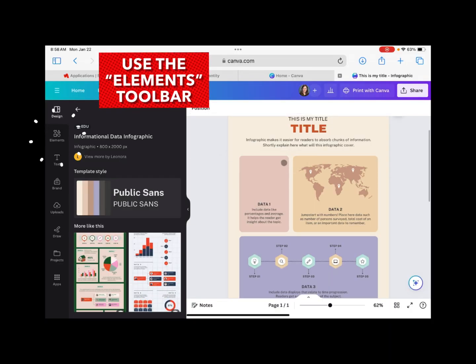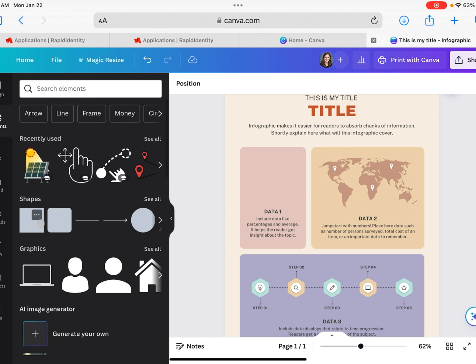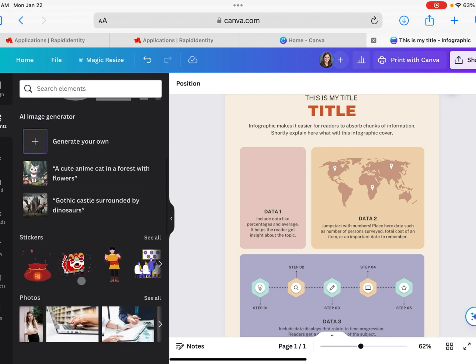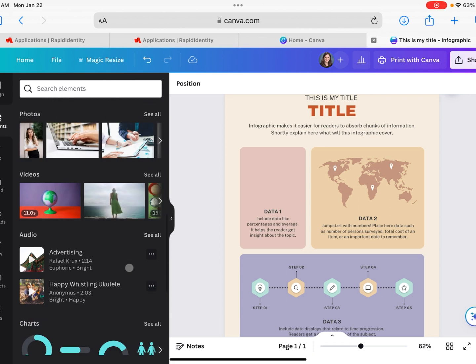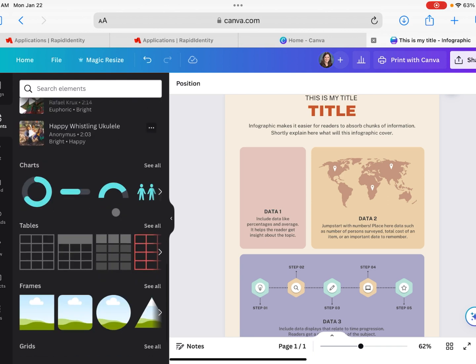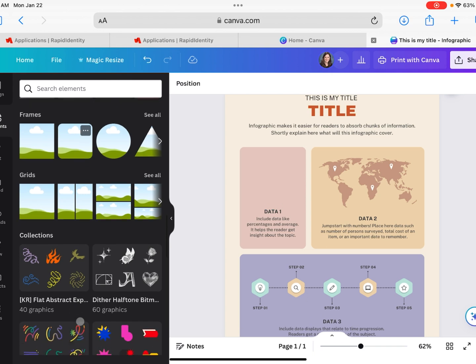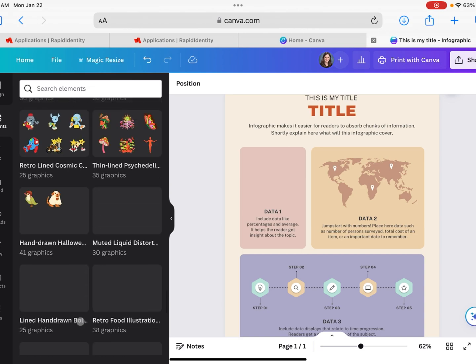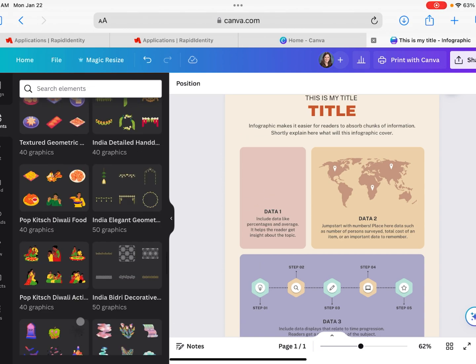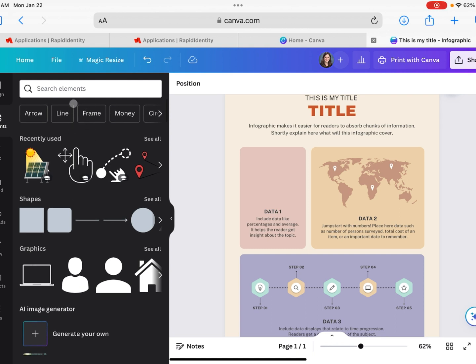Now let me show you how to find your own elements to bring your design to life. Within elements, you can add shapes, graphics, images, moving stickers, photos, videos, even audio, charts, tables, picture frames, grids, and then there are collections that you may want to explore for little doodles and graphics as well. The options are endless.